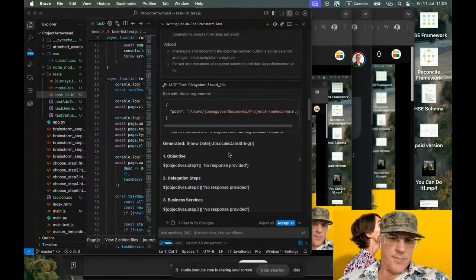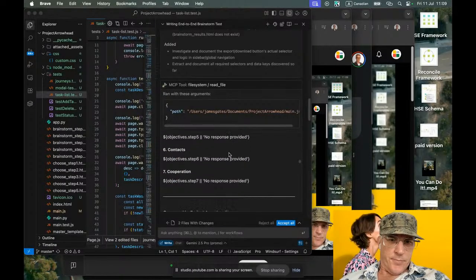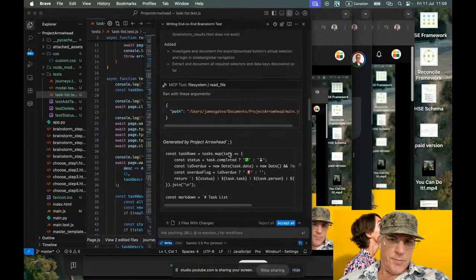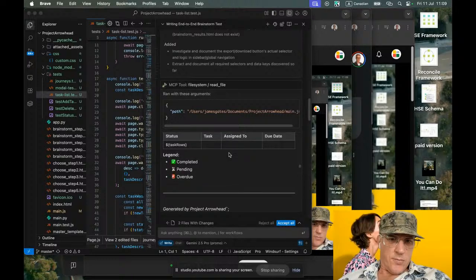It's going through the whole app. Nice. Exactly what I wanted it to do.